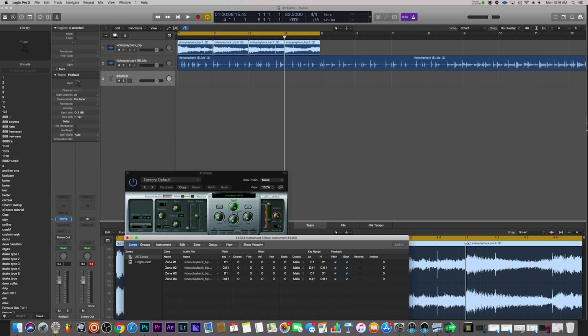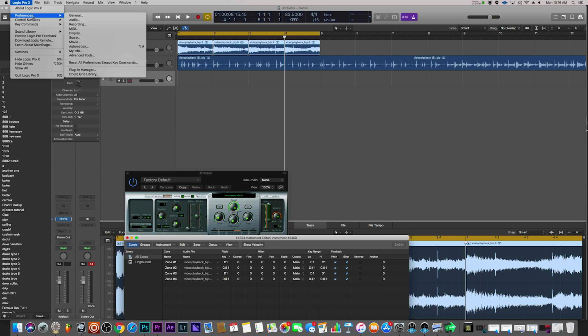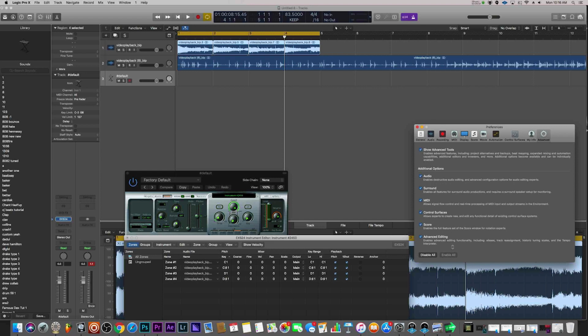If you don't have your edit button, it means that your advanced tools aren't turned on. So you come to Logic Pro X, Preferences, and Advanced Tools. Make sure to enable all of them.